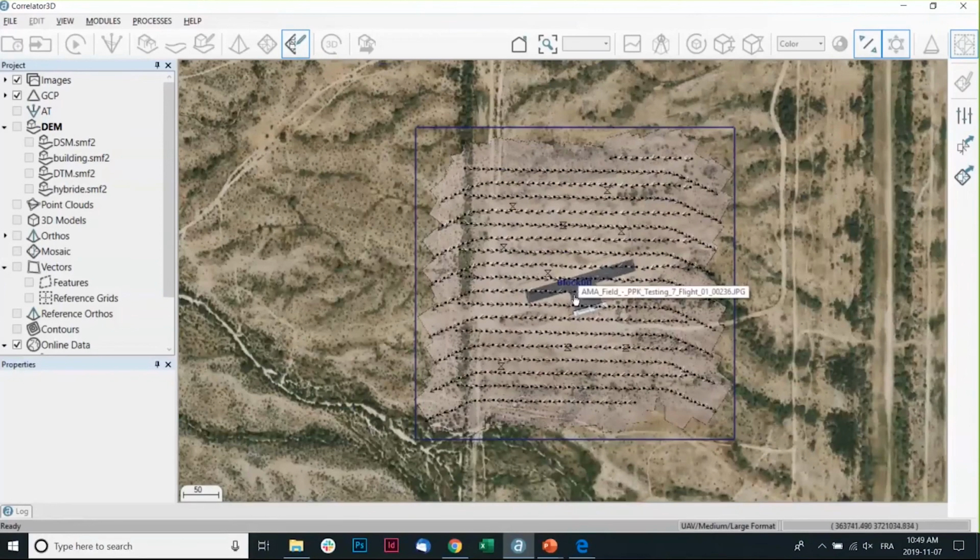The great thing with Correlator 3D is that if you want to go back into previous processes, it's really easy to reprocess an elevation data and then ortho right after. And it's much faster than our competitors, because our main advantage is the speed of the software. We're usually 3 to 5 times faster than the competition.